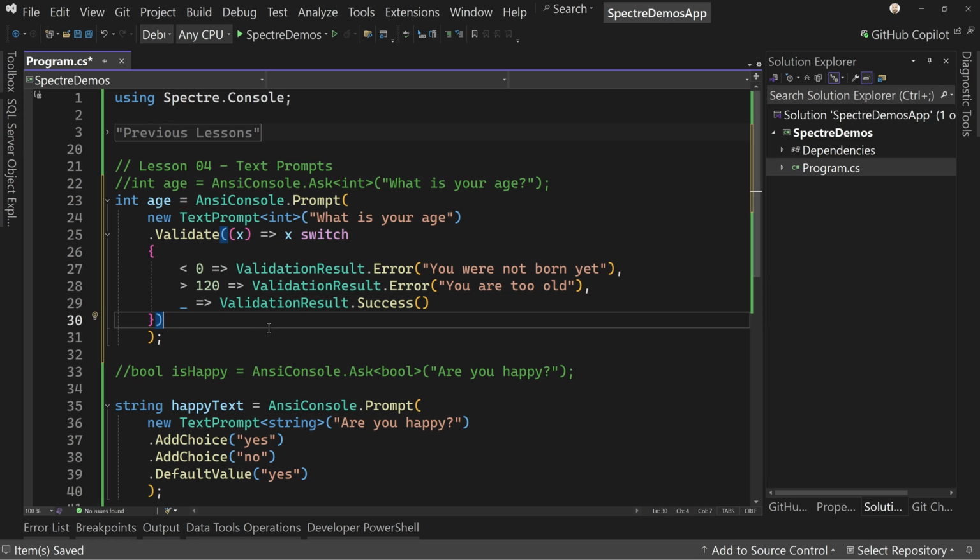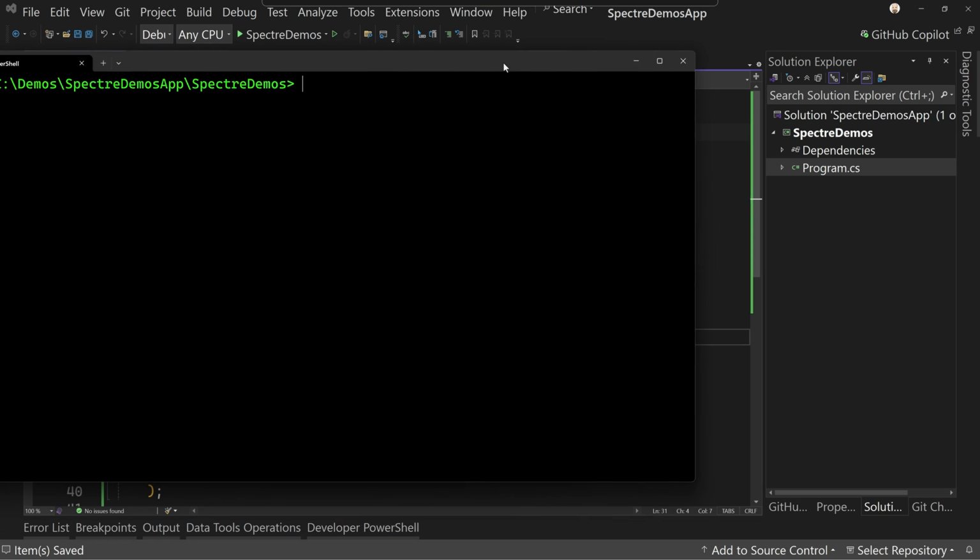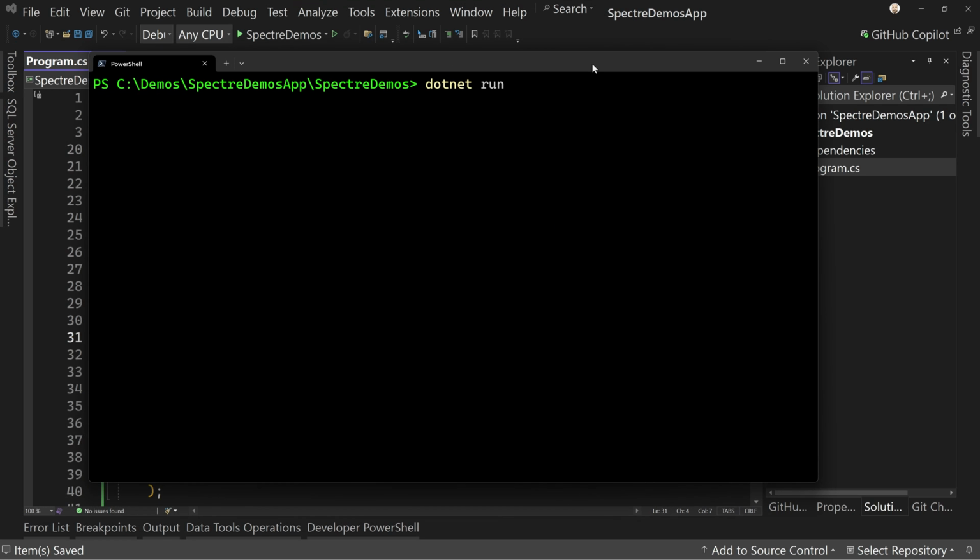And now what we have is not just a text prompt for an integer saying what's your name, but an integer that's within a certain range. In this case, it's within the 0 to 120 range, because anything below zero is you're not born yet. Anything above 120 is you're too old, and otherwise you got success. So let's save this. Let's come back over here and run it again.